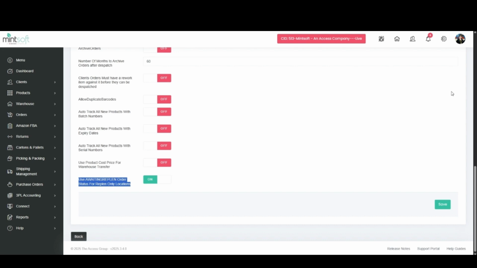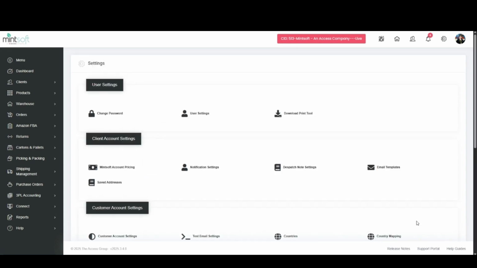If you're a multi-channel user, you'll need to head to Settings at the top right-hand side of Mintsoft. And you will see in the second section here a button that says Client Settings. If you click on there, you will have the same defaults tab for yourself, and you can still scroll down and click on the Replen Only button.